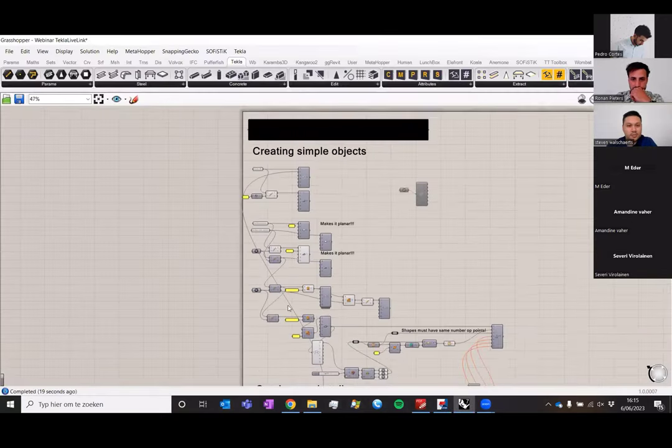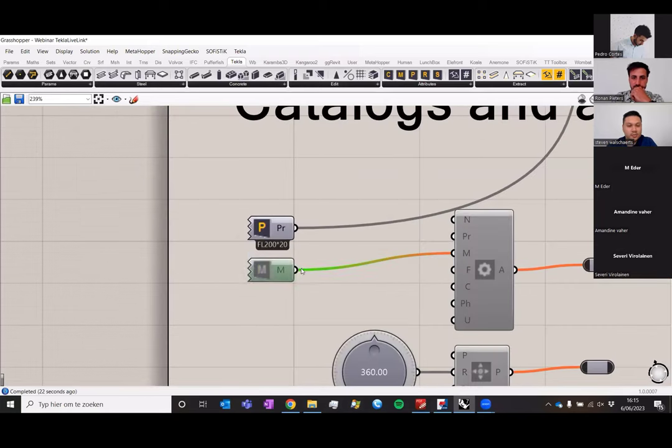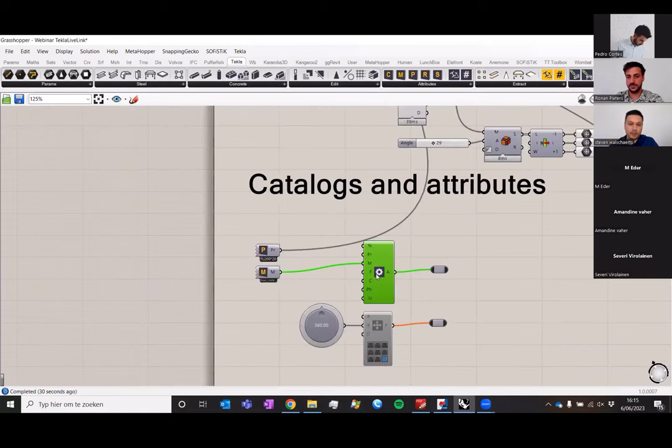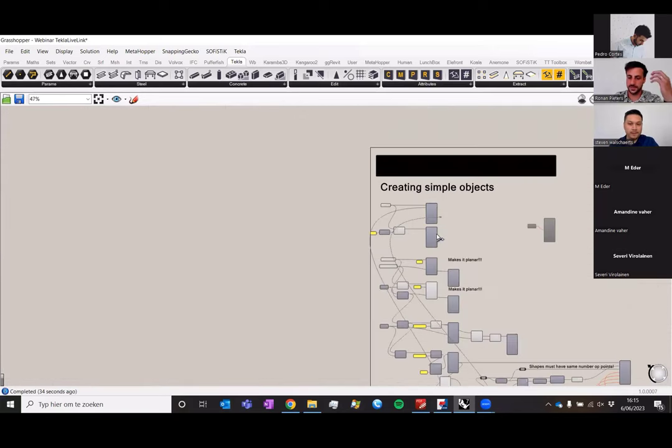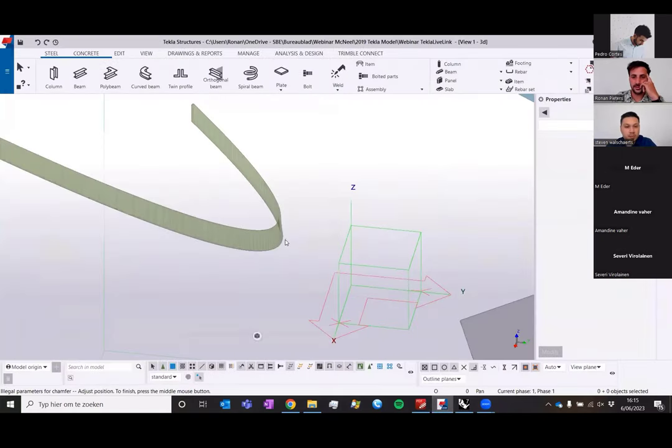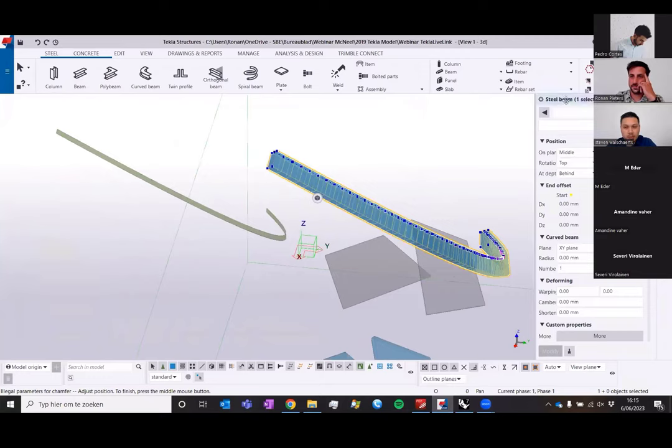Then the material catalog really works the same way. So I currently have a steel material. In that, I can add it to an attribute, a part attribute, component. And if I link this, this is something that I wanted to show as well. If I link this to a concrete beam, then the concrete beam becomes a steel beam because it is linked to a steel material.